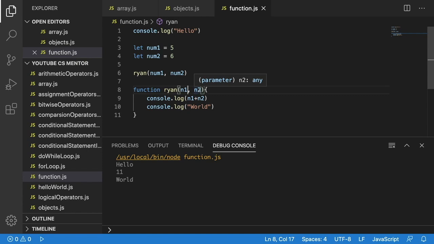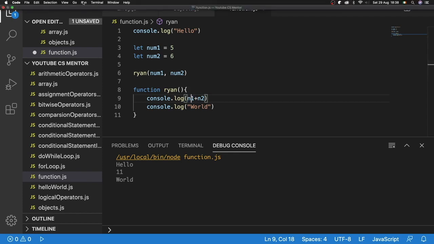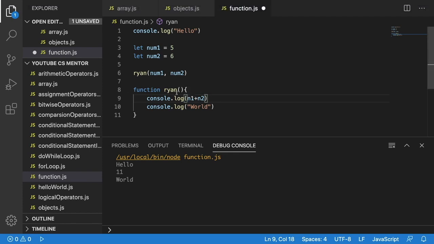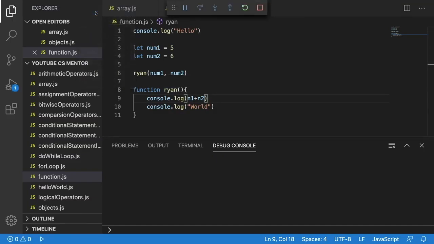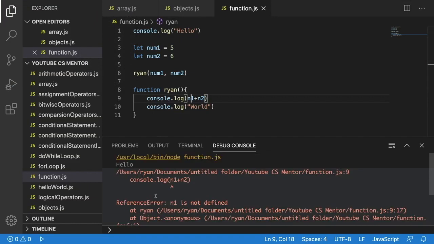So for example, if I delete these and I try and run this, we're going to run into a problem, because when I tried this before, I used num1 and num2, but now I'm trying to print out n1 plus n2, but we don't really know what this is because we haven't defined it inside our function here as parameters. So let's go and run this and see what we get. And again, you can see we get an error, and basically what it's saying is it doesn't really understand what n1 is because it can't find n1.